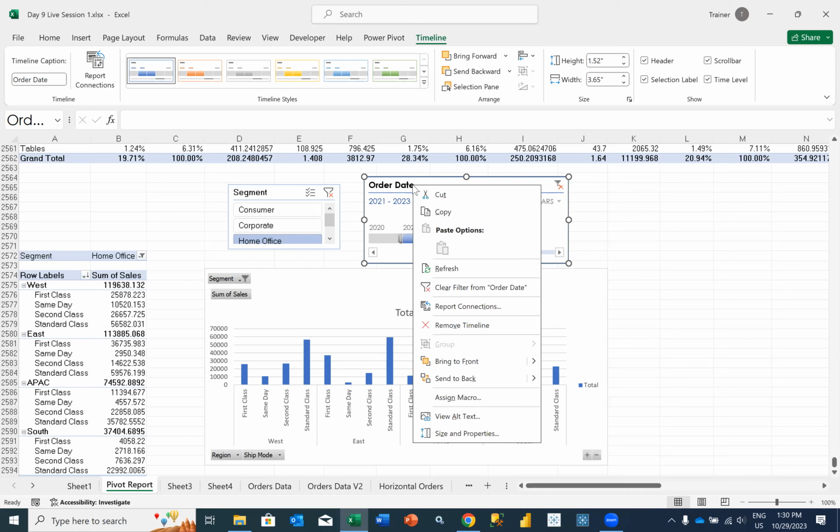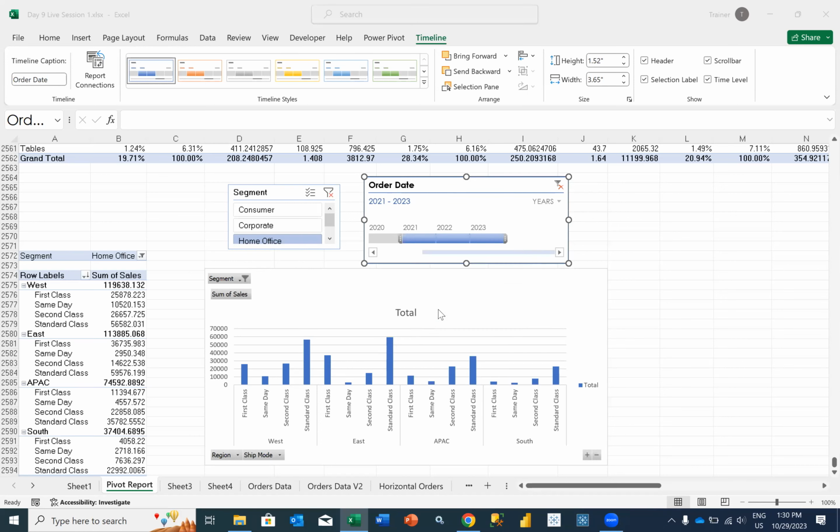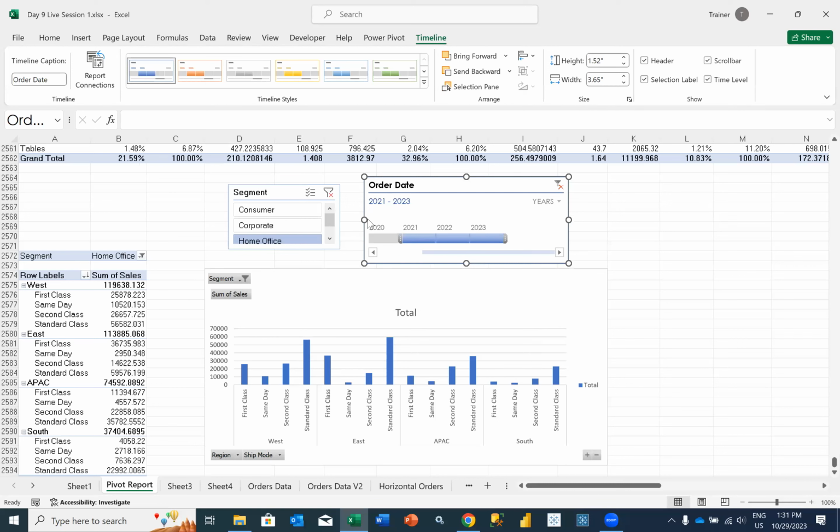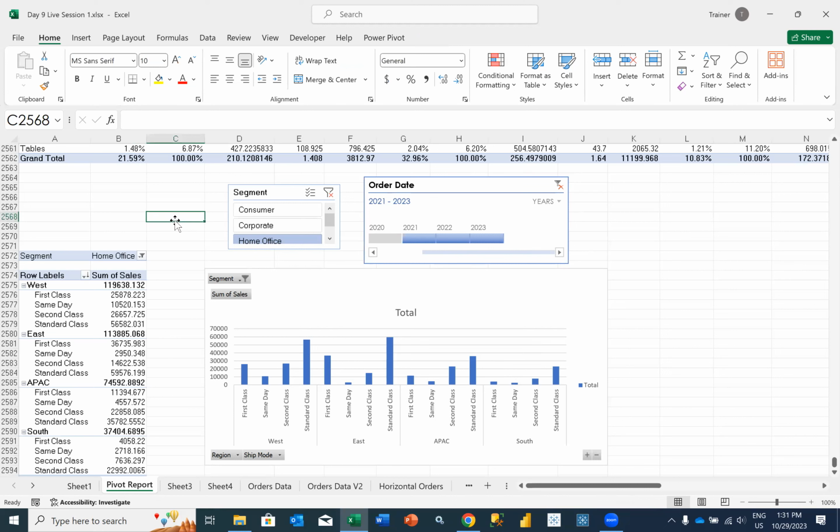Same thing. If you want this to act as a filter for everything, go to report connection and add it for all. So whatever you apply here will automatically apply to the other reports, in one click. You're basically just creating one box and letting the user decide: you want year, month, day, whatever you want.